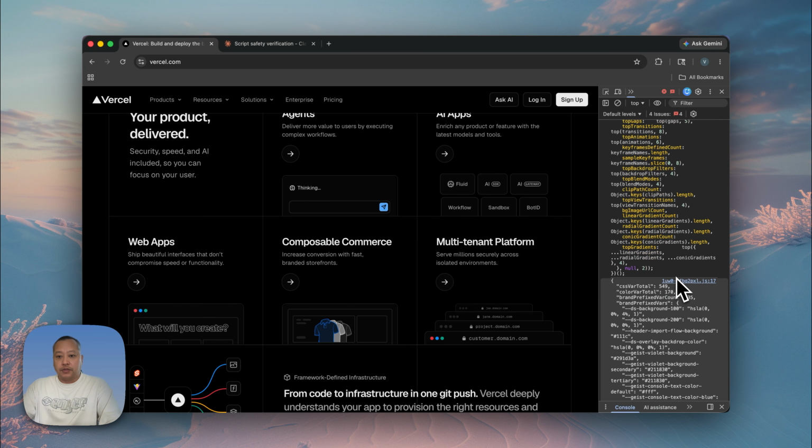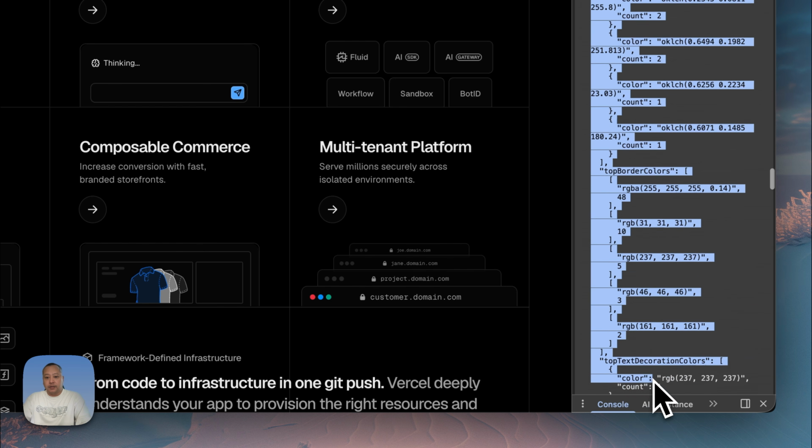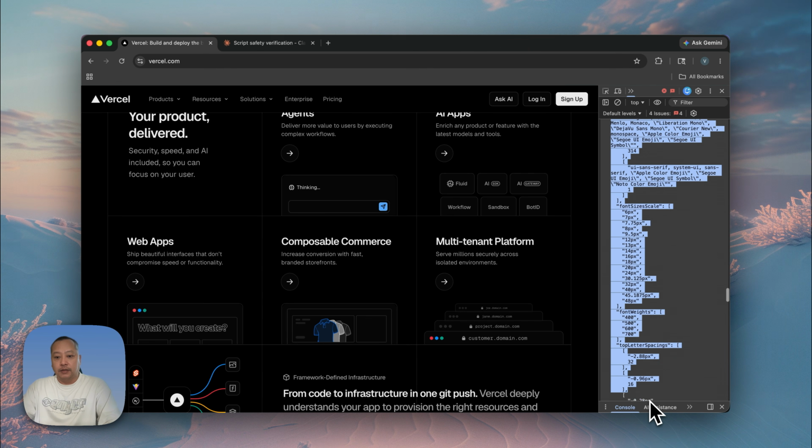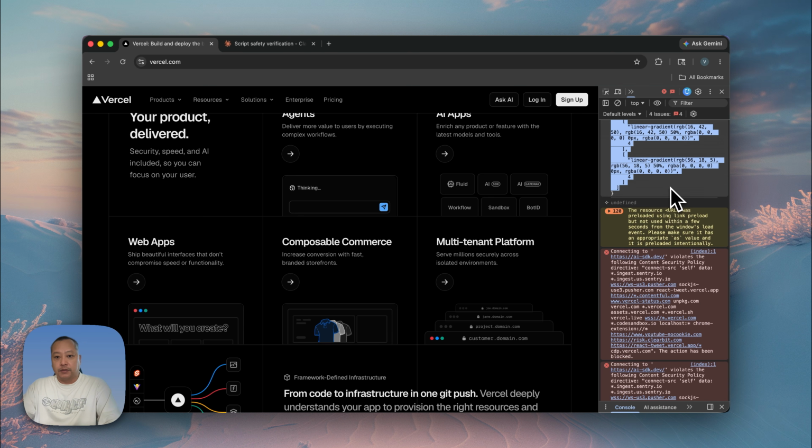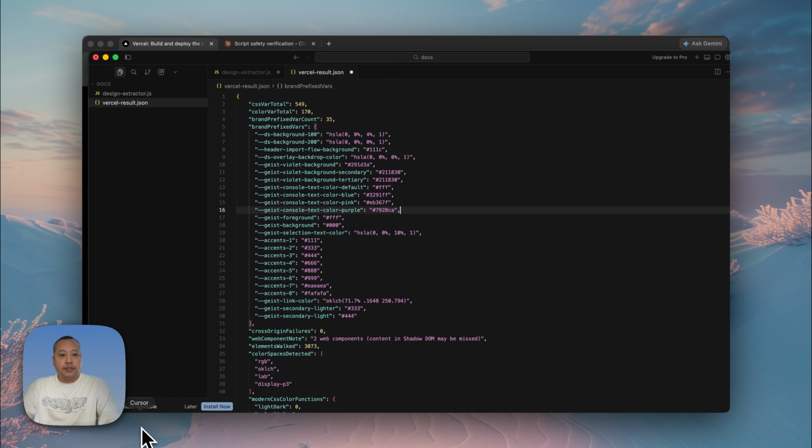Okay, so coming back to our dev tools here on the Vercel website, we're just going to copy this part only. We don't need anything else, just the result. Okay, copy this. I pasted it here because it's easier to read. So let's go through a quick overview of this, because this is the interesting part. This is what we ran the script for.